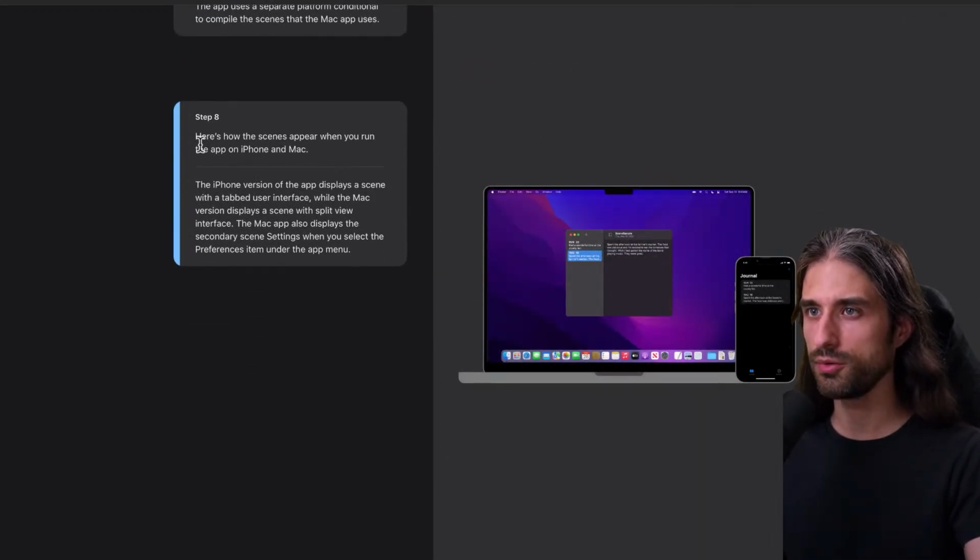So here is how the scenes appear when you run the app on iPhone and Mac. We won't be able to run it on Mac today, but this is what it would have looked like. We can see that the iPhone version of the app displays a scene with a tabbed user interface because it uses a tab view, while the Mac version displays a scene with a split view interface. The Mac app also displays the secondary scene, settings, when you select the preferences item under the app menu.